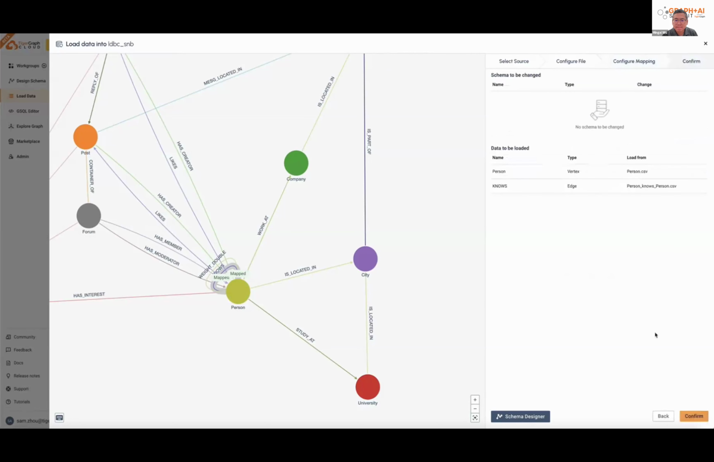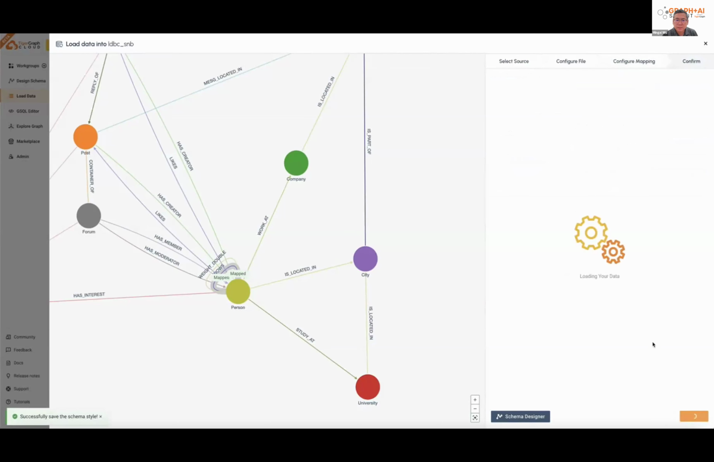In the final review and confirmation step, once you are satisfied with the changes, click the Confirm button to proceed with the loading.